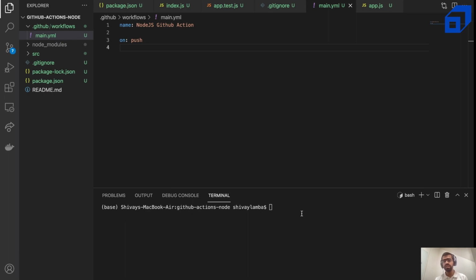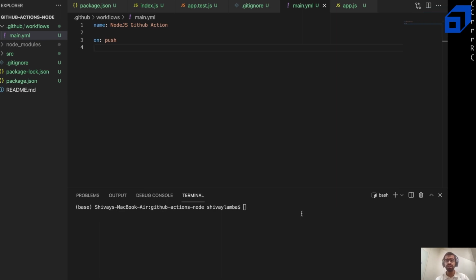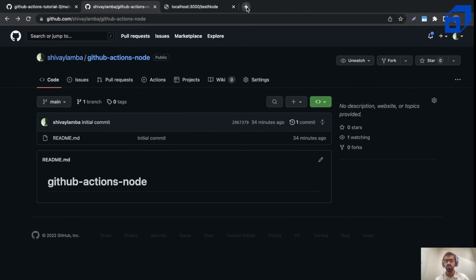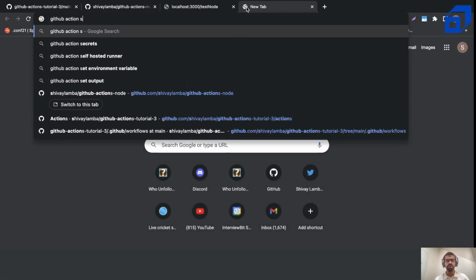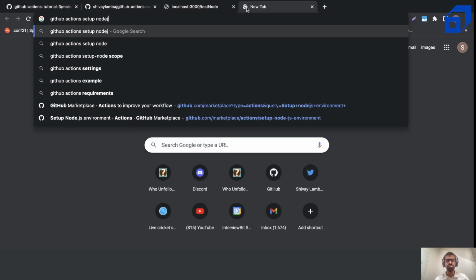Now, what we're going to be doing is looking for specific Node.js based GitHub actions that allow you to set up Node.js. So we'll just say actions/setup-node.